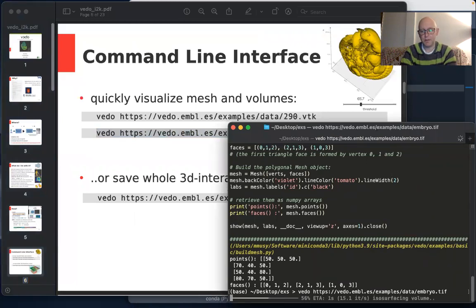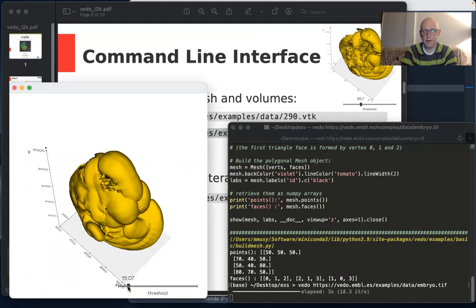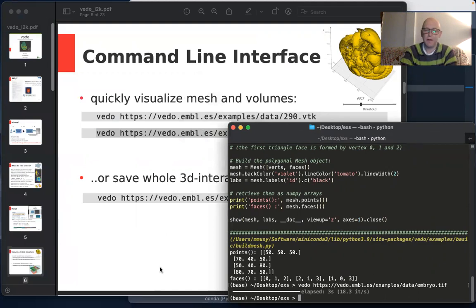So it downloads the file automatically, and then it shows this is a volumetric stack, so it shows by default the isosurfaces given a threshold. So you get a slider and you can slide through different threshold values. This is just from the command line.